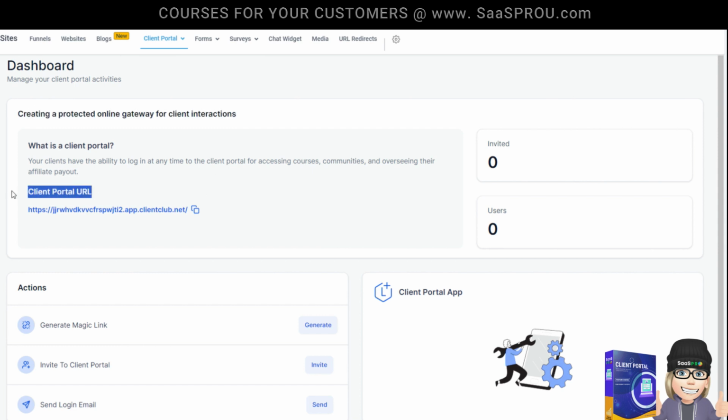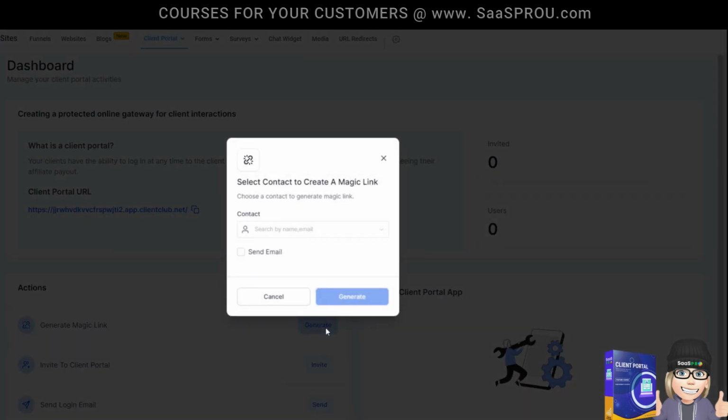You're going to have a client portal URL. It's going to look like this. But we're going to show you how to change this in the settings. You'll also see on the right side how many people would be invited, how many users are using the portal. And then down here, we've got magic links. When I click on generate, by just searching a specific contact and sending them an email, that means when they click on the link, they'll be able to go right in and access their portal.